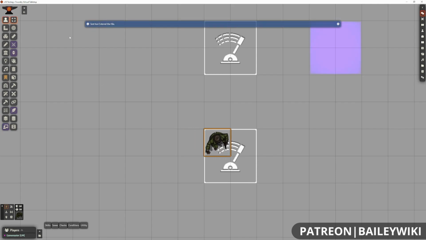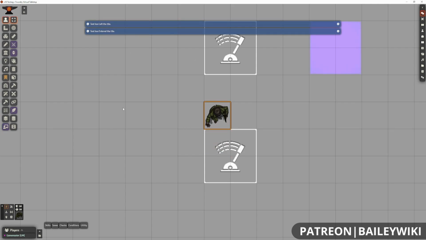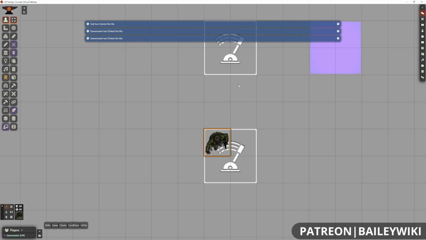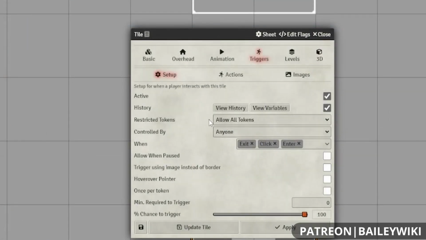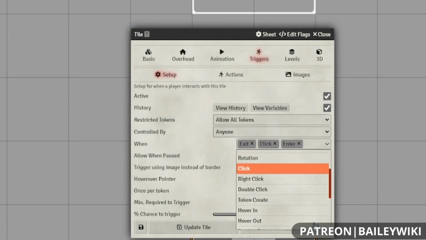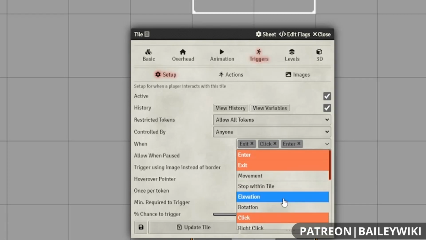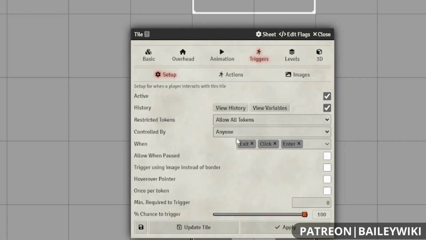We talked about being able to redirect things with filters or other actions that send something to a landing, but you'll notice that as I'm moving this token around, we're having a variety of different actions. It's giving us a different notification when we enter the tile, when we exit the tile, and when I'm clicking on the tile. And we're using landings in order to power that. Going to the setup side, you can see that on this when section of how the tile can actually be triggered, we've got three different methods: enter, exit, and click.